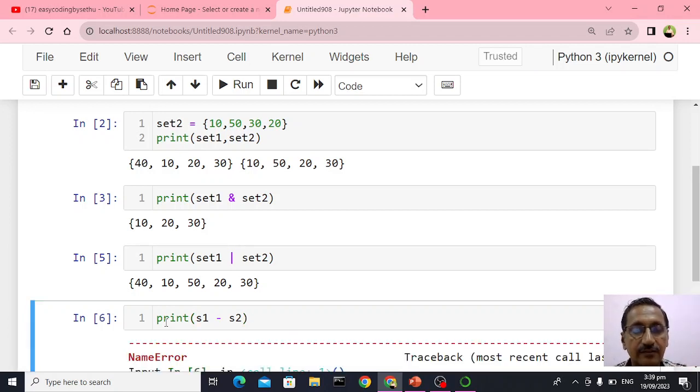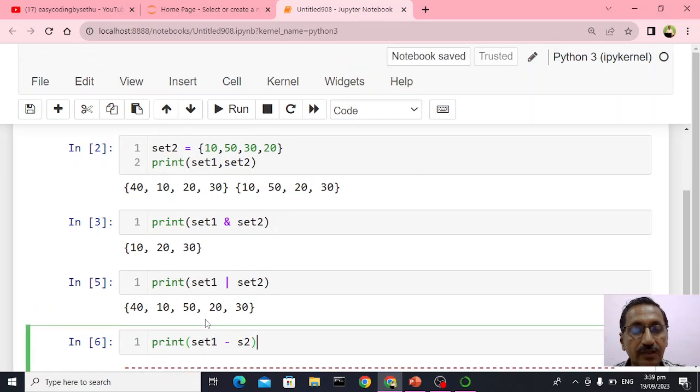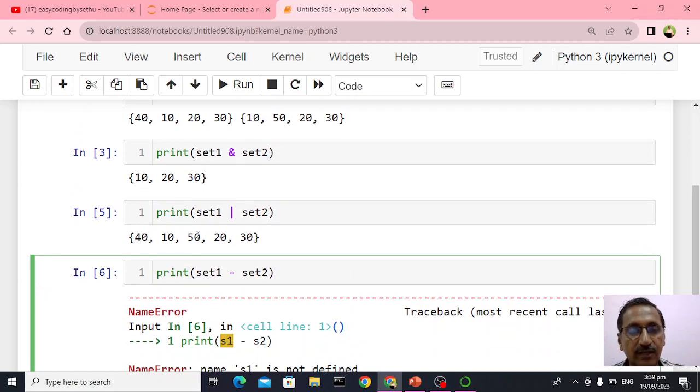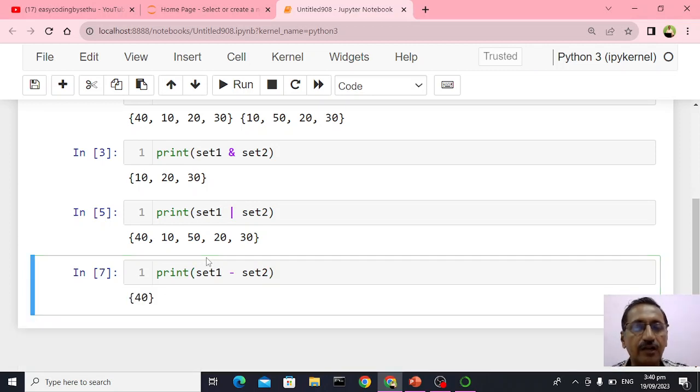Let us see that. Set 1 and set 2. So what does it mean? Set 1 minus set 2 means in set 1, whatever elements are in set 2, remove them and show me. You see 10, 20, 30 are also in set 2. Of course, set 2 has 50 also, but these three elements are in set 2 also. So from S1, subtract set 2 elements and show me. You just see, I got 40. Fine. So I hope it makes sense.